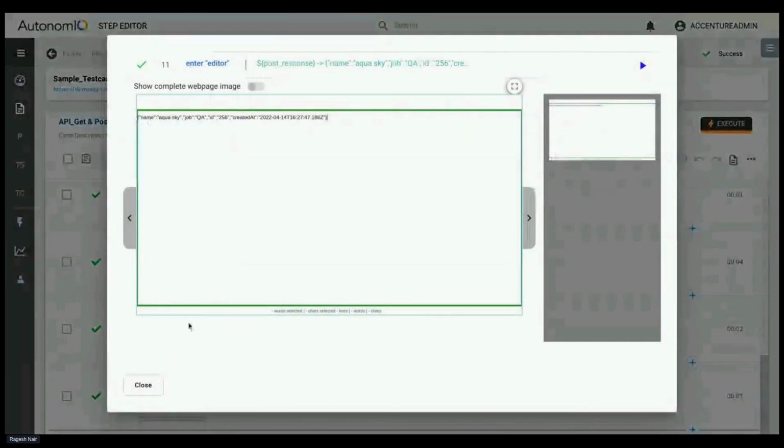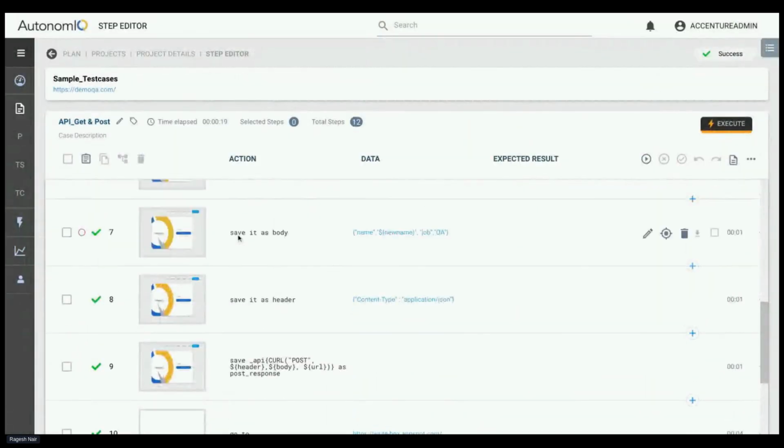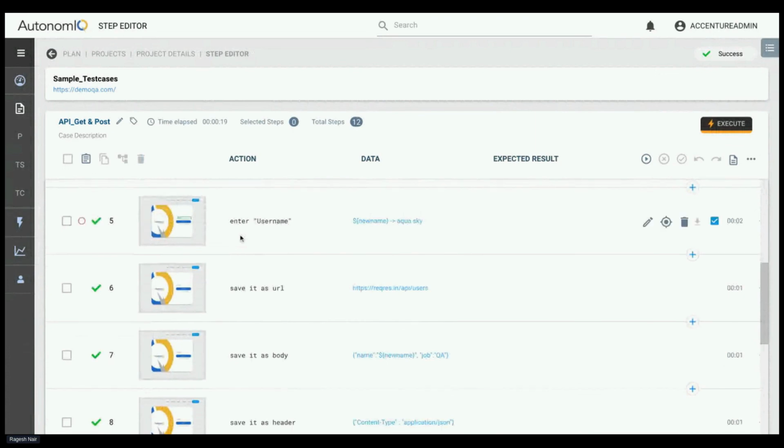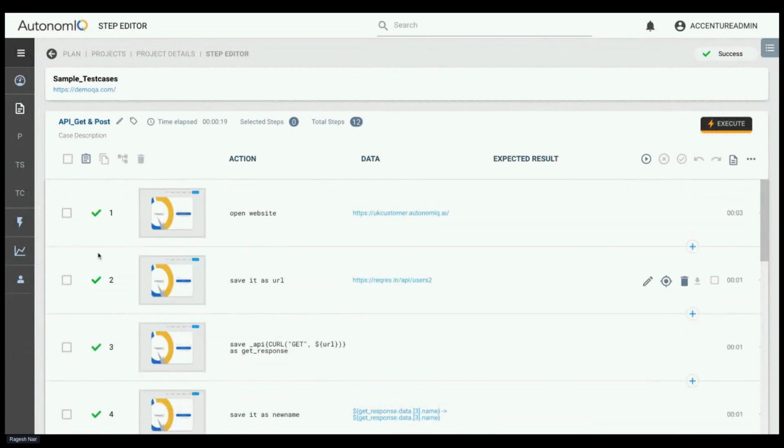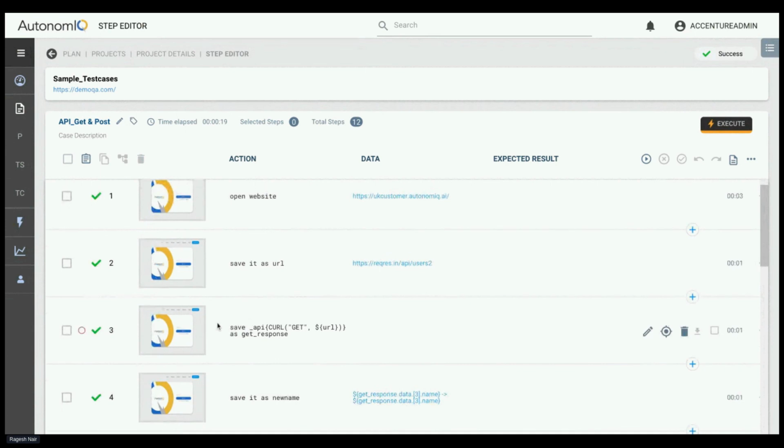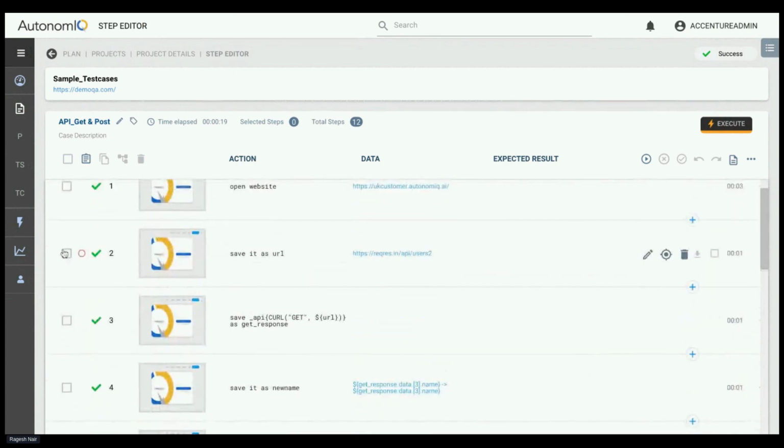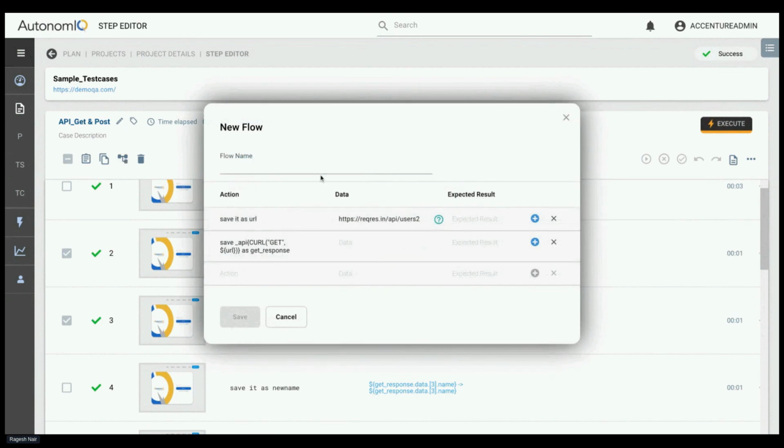So that's how the curl syntax for get and post works in Autonomous. And like Raj mentioned, users could make this a flow. For example, if they need to make this a flow, they just select these steps, click on flow, and give it a name like get API, and just save it.